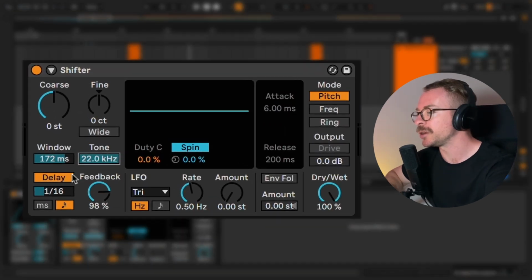On the shifter, I turned the delay on, changed the rate to 16th, cranked the feedback to 98%, and lowered the tone, which is essentially a filter.